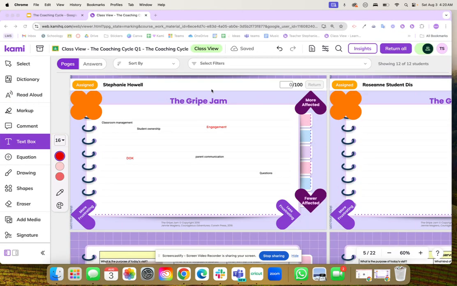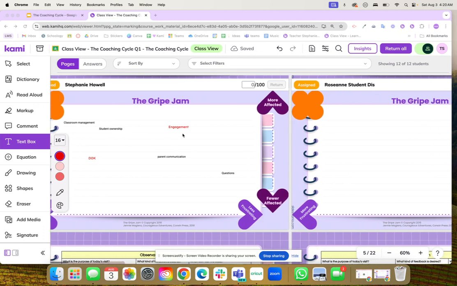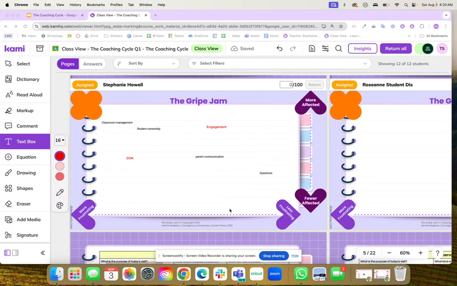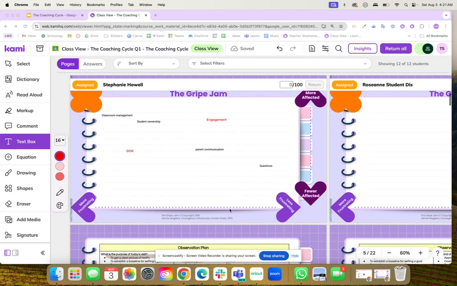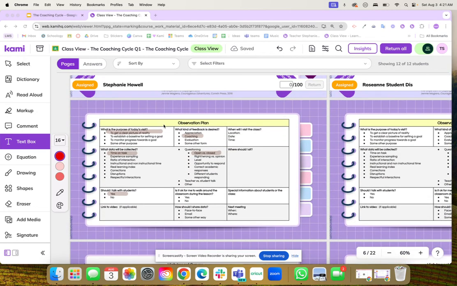Now, because I did not add my administrator into this Google Classroom, they will not have access to this unless the teacher decided to share this with the principal during that observation. But confidentiality is super important in a coaching cycle, so you need to have that conversation with the teacher or always ask, can I share this with your principal? And then again, the observation plan.